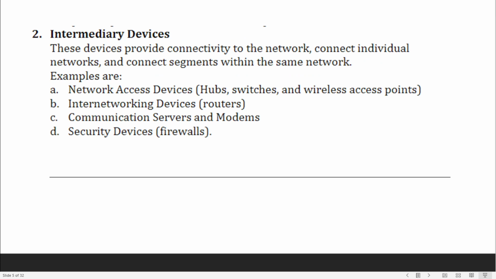Okay. So the second one here is intermediary devices. These are the devices that we use in order for both end devices to be connected, such as hubs, switches, and wireless access points. We also have routers, communication servers, and modems, and security devices as well, which are the firewalls. So those are the devices that we normally use for networking.